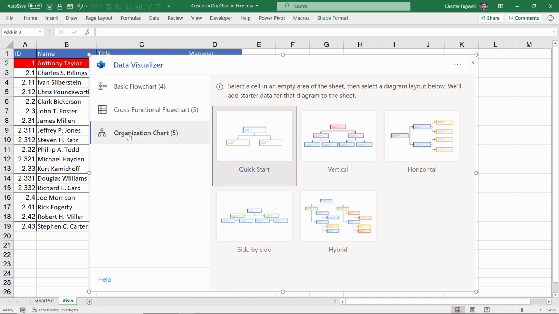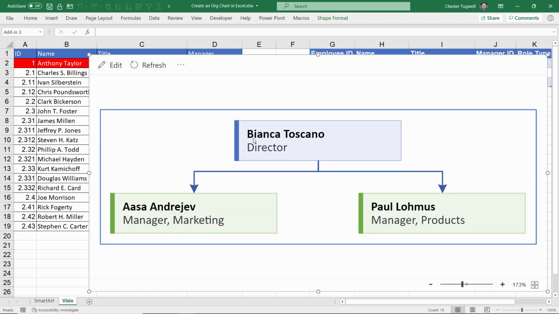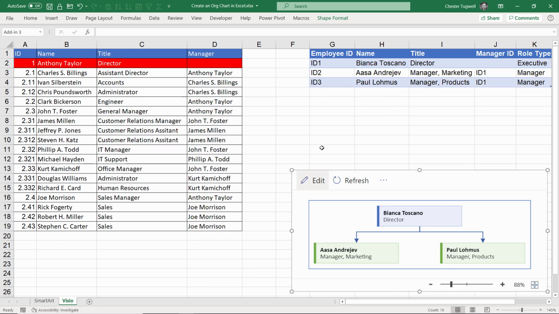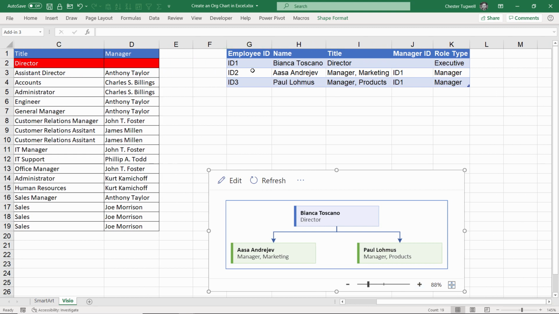So I'm going to go to Organization Chart, and I'm just going to use the Quick Start Organization Chart. Create a diagram for me. Now I'm just going to move this out of the way so we can see the underlying data for our organization chart. So this chart is using this dummy data.